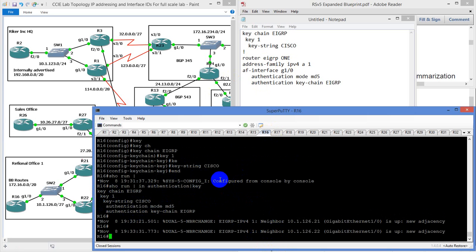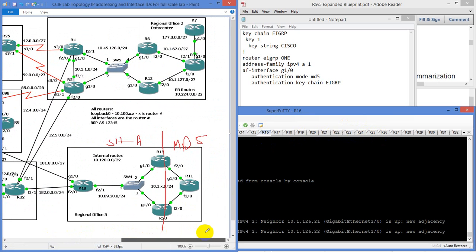Away you go. Now we're going to do the exact same thing on the remote end. So we're going to go over here to this side. But the difference is we're going to do SHA1.